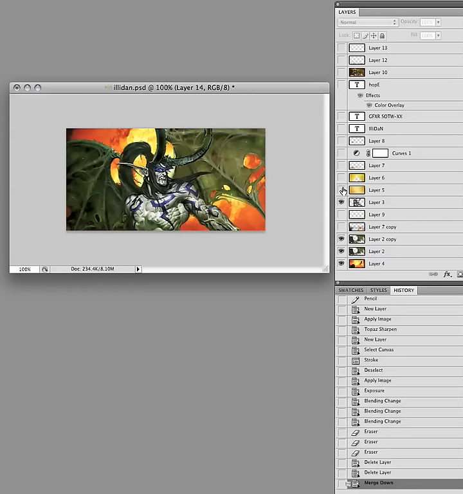I went through a few different gradient layers here. Set this one on color. Set this one on saturation. And then I wanted to create some depth, so what I did is I added some flames to the front of the render. And at some point I put some flame behind his arm too.